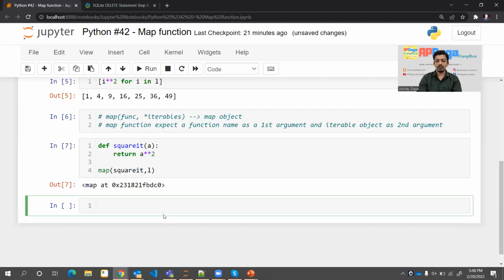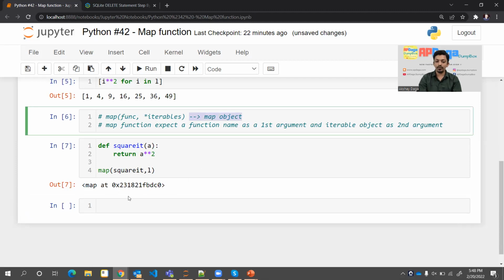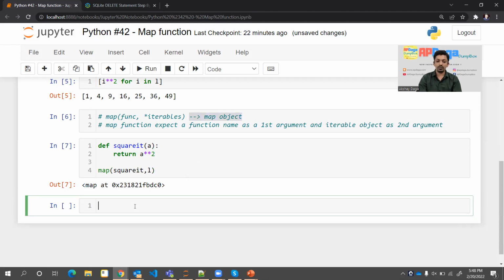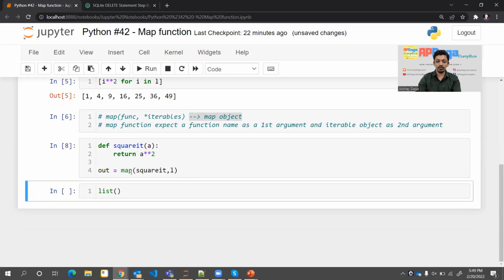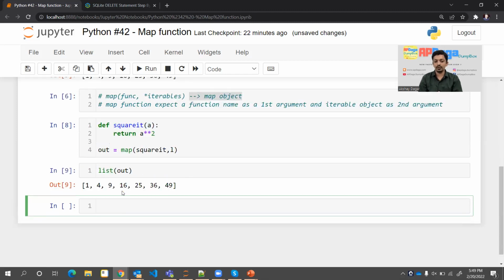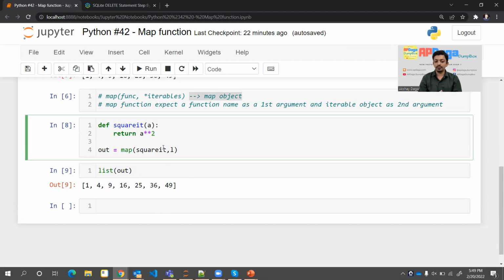Okay, that's it. Now I got the output, and that output is a map object. If I want to print it, I'll convert it into a list to print it. I'll write out equal to map, that is fine, and I'll convert that output to a list to print it, and you can see I got the same output. Okay, so in this way I can use it.